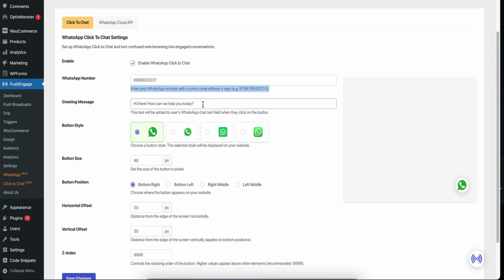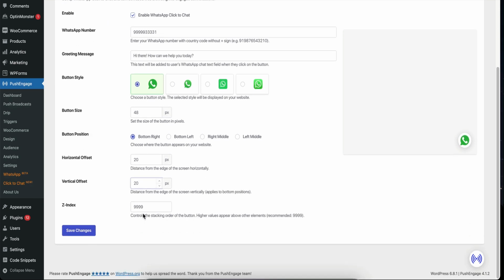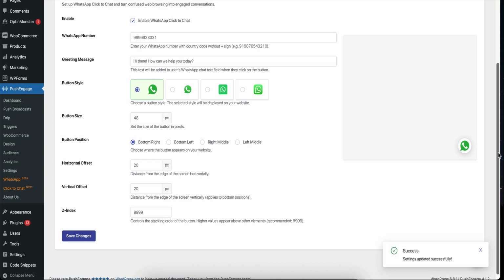Next, let's customize the button. You can choose an icon style and set its size. The default of 48 pixels is usually perfect. Then, pick where you want the button to appear on the screen, like the bottom right, and use the offset settings to add a bit of spacing from the edges. The Z-index setting just makes sure your button is always visible on top of other content.